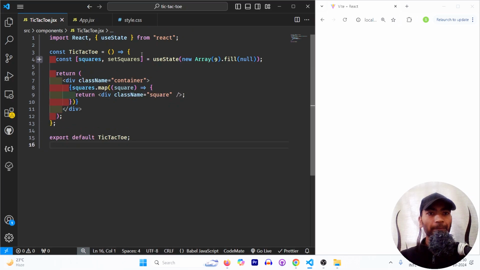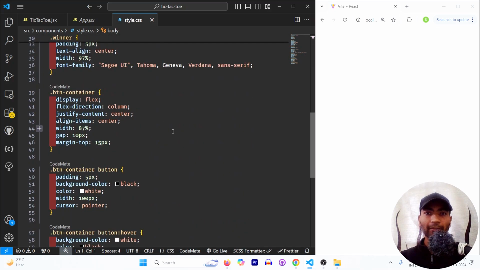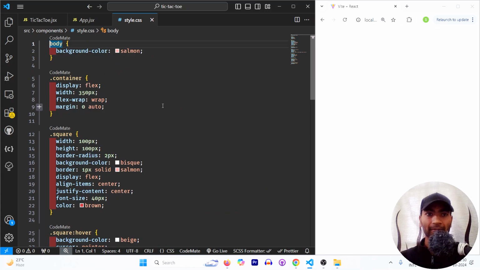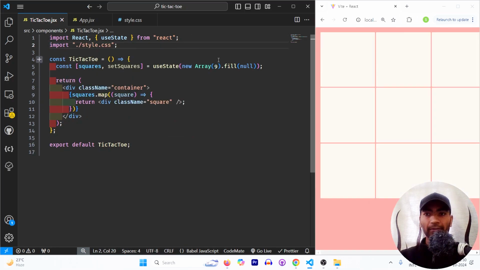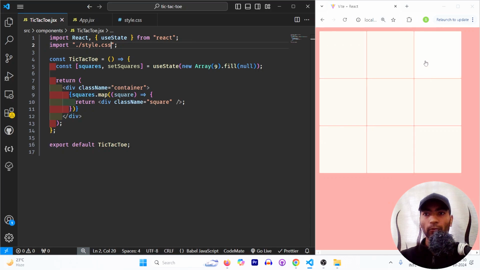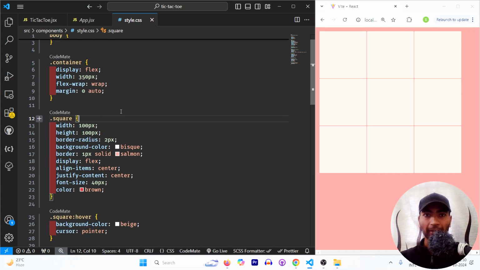Now there are some styles that I have already written. You will find the link to these styles in the description. You can go and copy it from there if you want. Otherwise you can obviously give your own styles to this component. I will just import my styles here, styles.css, and here you go. So I've done nothing, just created a main div and created 9 divs inside it with the class name of square. For this square and container, I have given some styles. You can copy these styles from the description.